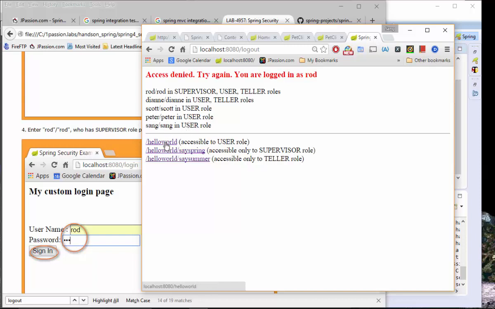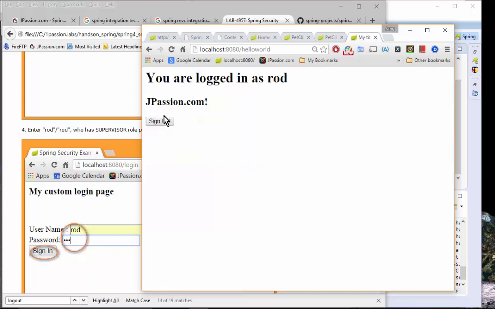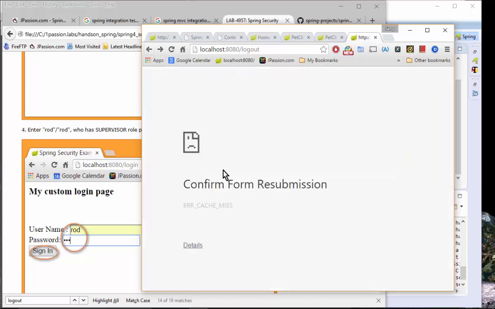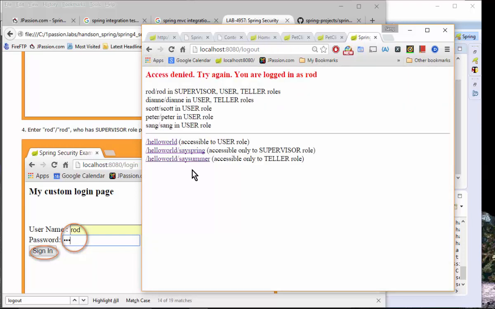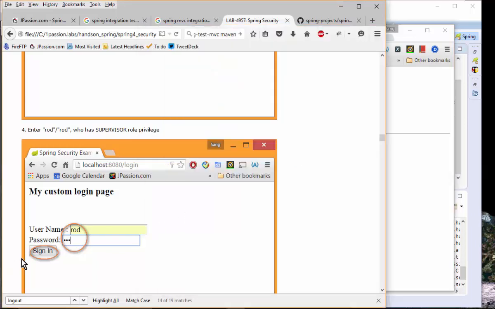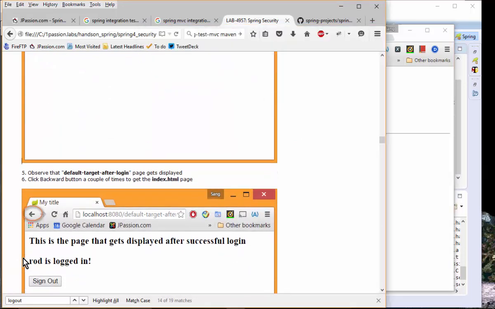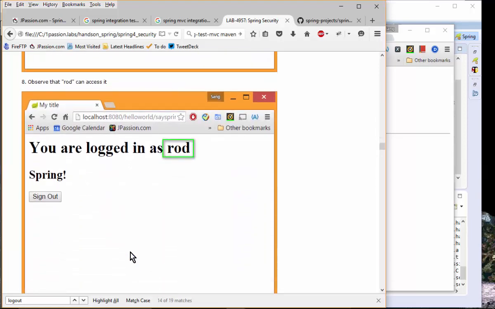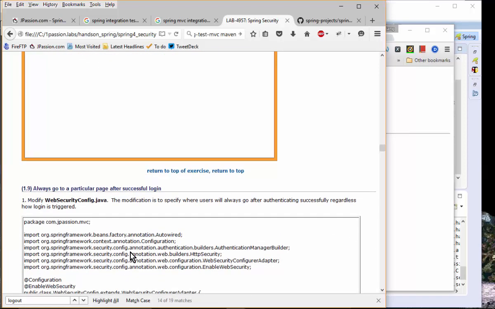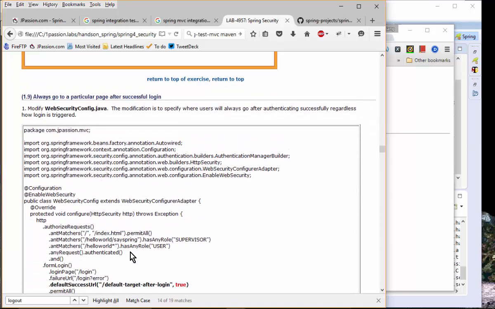Yeah, so I am going to log... Oops. I want to sign out. Yeah, so somehow the sign out is not working well. Okay, so I have to take a look at why sign out is not working. So this is the one we just tried, Rod, and then the particular page after successful login.